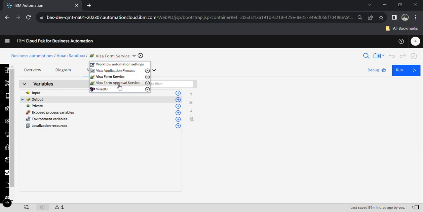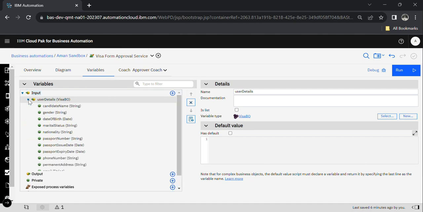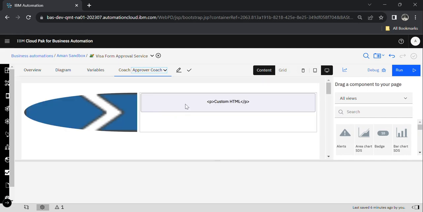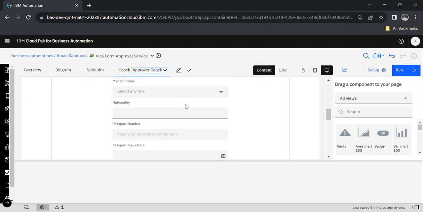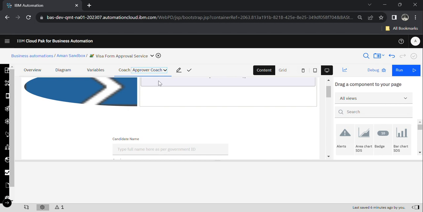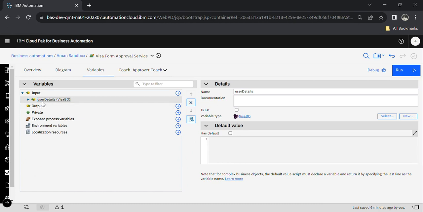See, this is the approver bucket, I mean the approver service. Inside this, in the variable section, inside input you have the same BO, and in the coach you can create the coach according to the requirement. The main thing is this input and output, how you are using the variables, that is important. So this is about services.